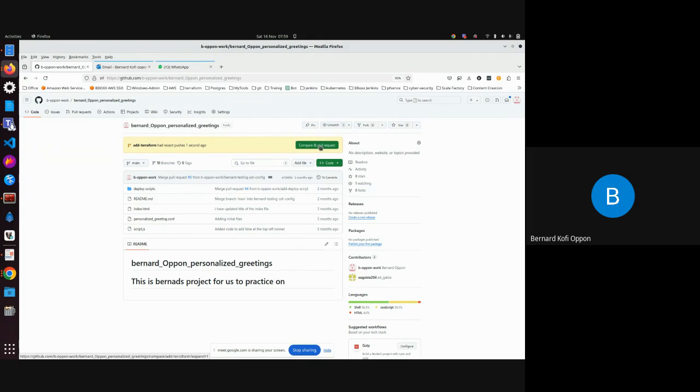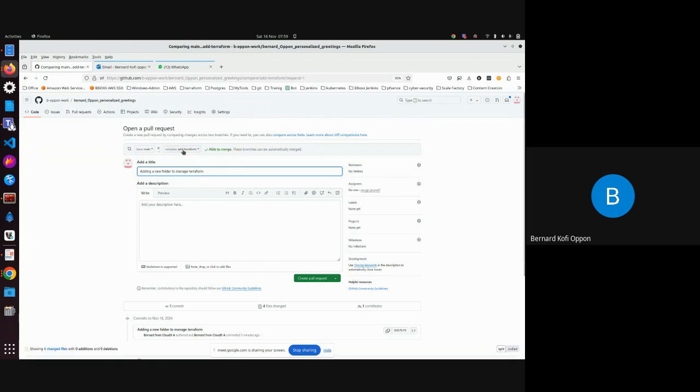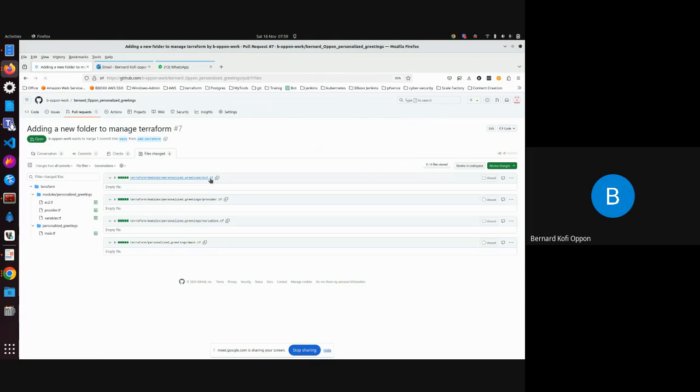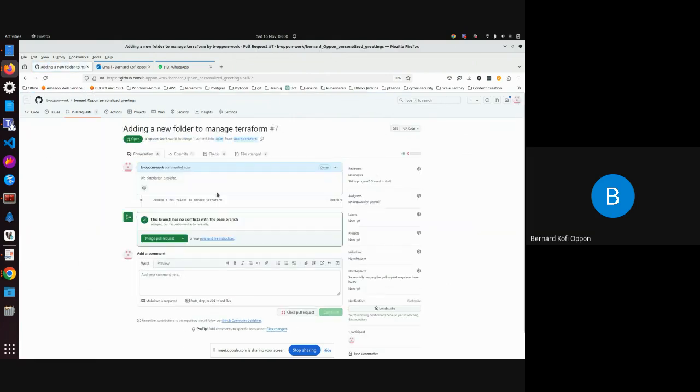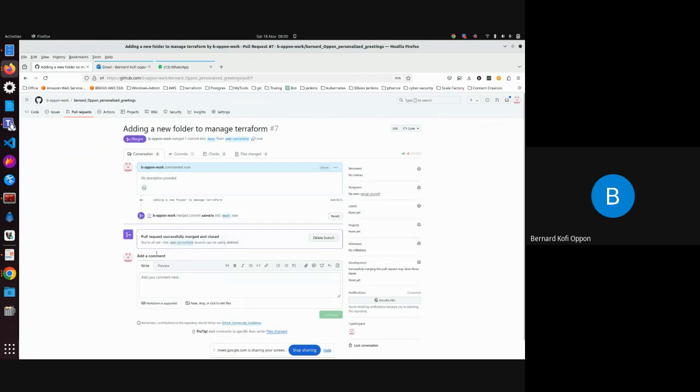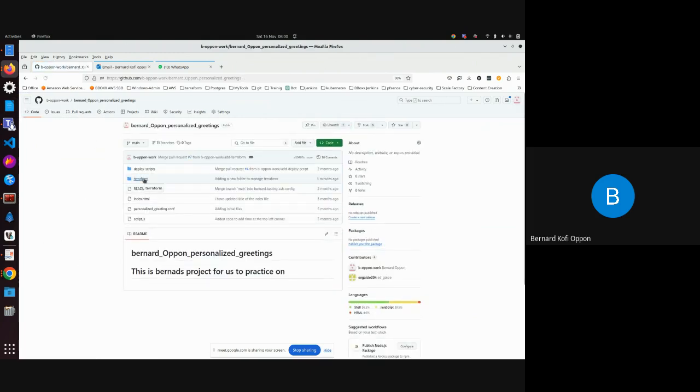Sorry, guys. Yeah. So the project is here, and if I create a PR, I'm going straight to the main. Create a PR. And I can check that it's added 4 files, okay? EC2, provider, variables, main.tf. And that's it. So now if I go to the code, I have this folder here now, okay?